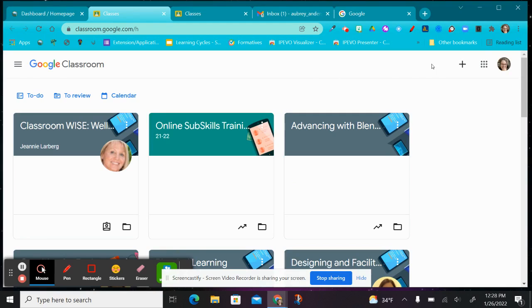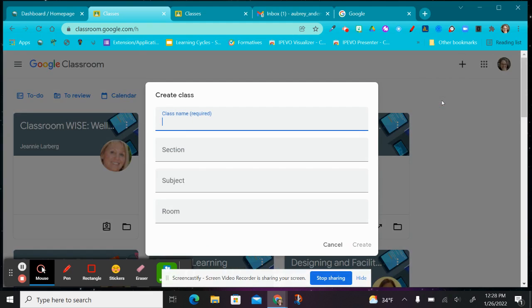To create a new class, you're going to go to the upper right and select the plus sign, and it will give you the option to join a class or create a class. So if you're a student and you have a code, you would join the class. But since you're a teacher and you're creating a class, you're going to select create class.